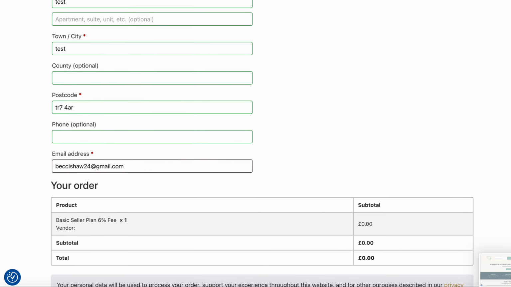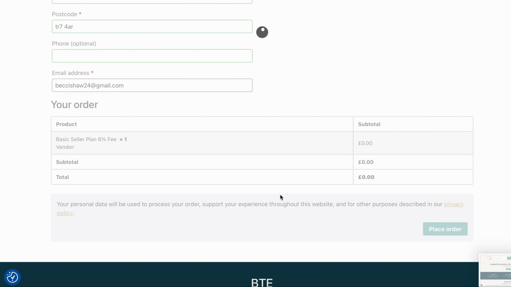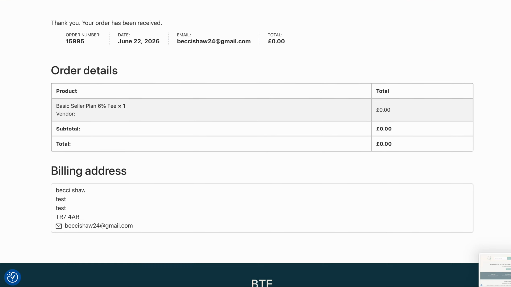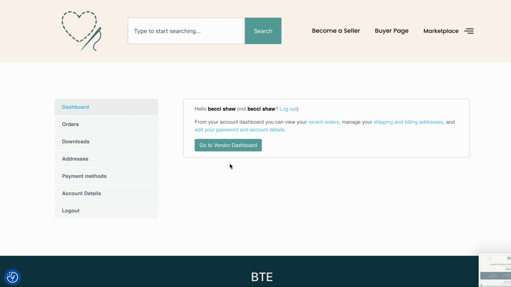That's all optional. It will tell you here you're not paying anything. It hasn't asked you to set up any card payments. Just go ahead and place your order. That's all done. And then if you ever get logged out of the account, if you scroll to the bottom of any page, there is a seller login. It will take you back to here or the vendor dashboard.